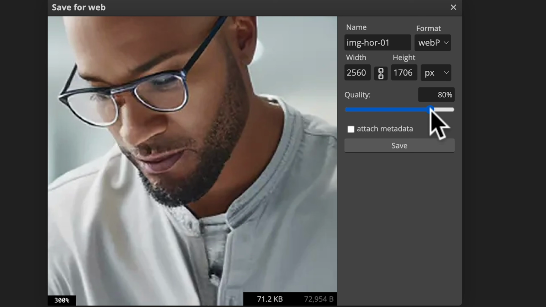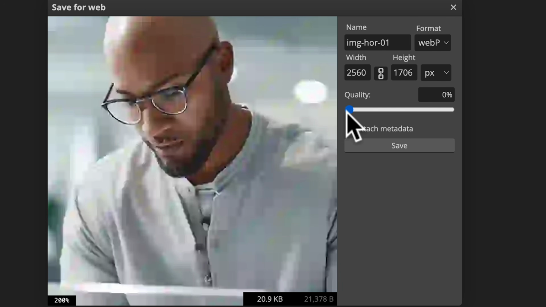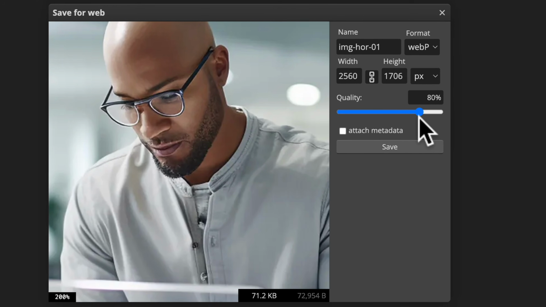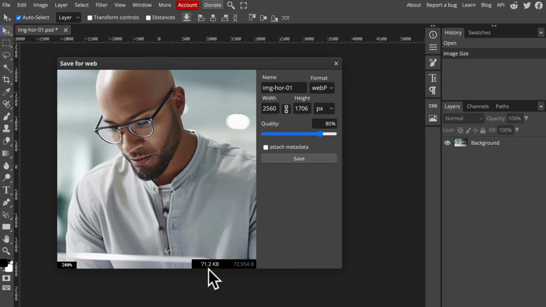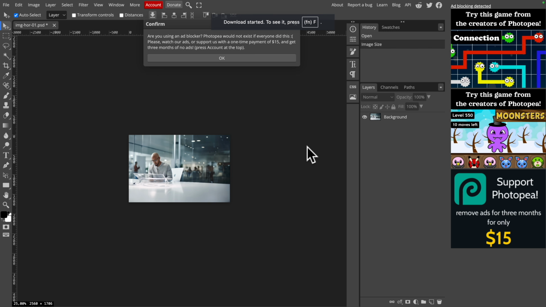So here, and let me show you, if I go to 0%, you see how the quality is degraded. So let me put it back at 80%, and you can play with this depending on the file size you're trying to achieve. And I can see here that the file size is estimated at 71 kilobytes. So this looks good to me. Let me click on save, and let's add a little C and click on save here.